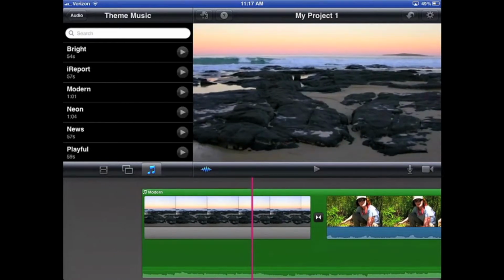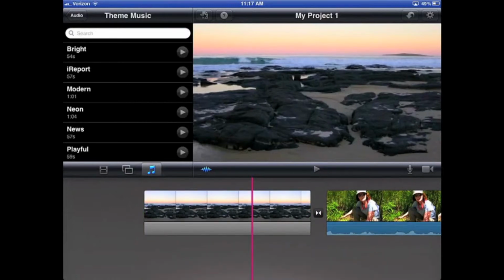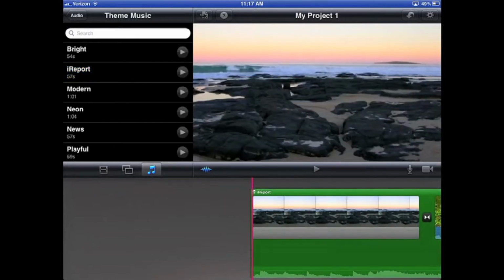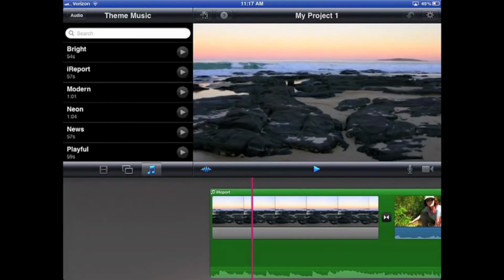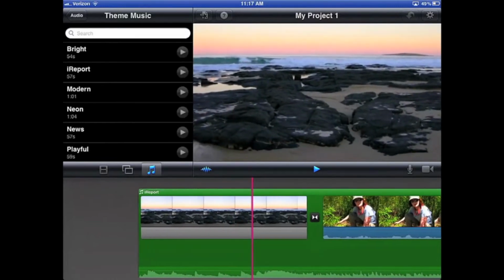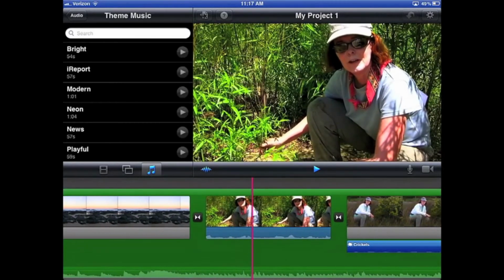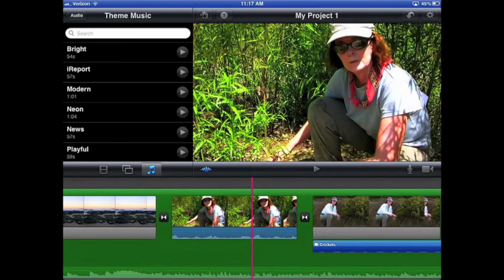And again, if you don't like that, you can remove it by clicking the undo button and try another theme music. Let's see. Add that one to it. As these plants get rooted, their roots begin to bind the soil.